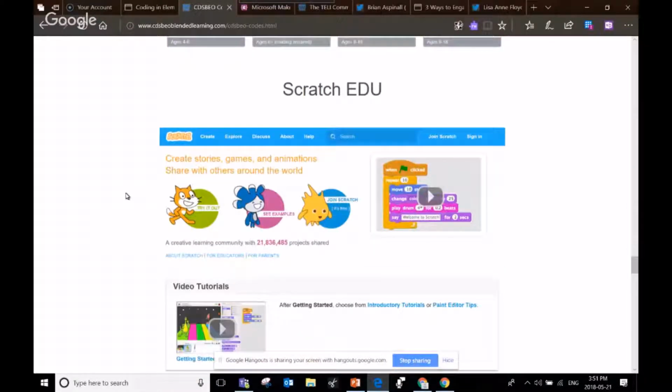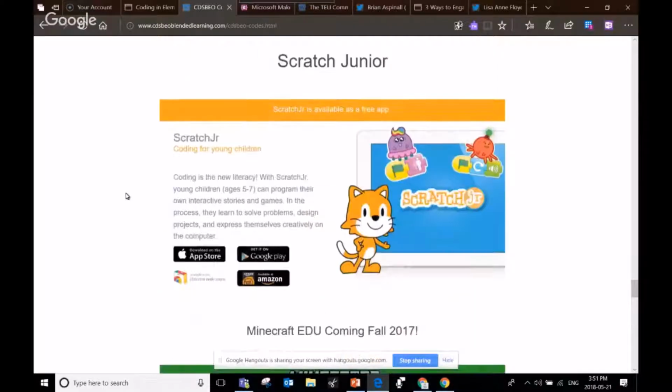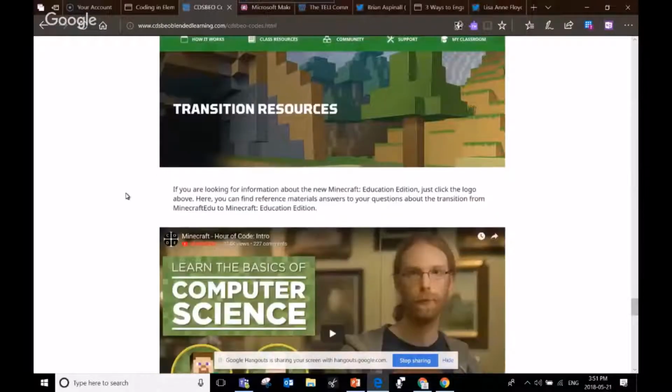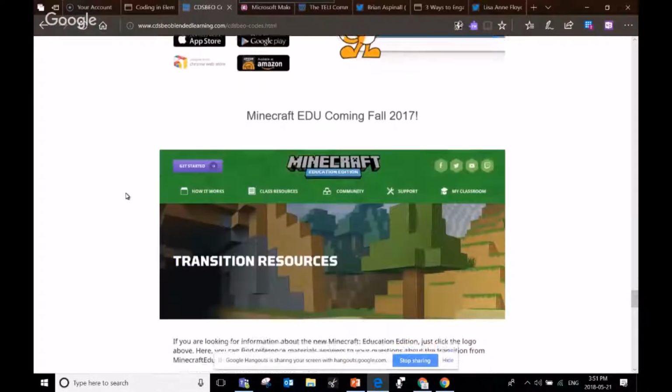And then some ideas around Scratch and Scratch Junior. And finally, Minecraft. If your school is a Windows 10 school, we actually have Minecraft, which is available system-wide for all educators and students. So I encourage you to go and check that out. For more questions around Minecraft EDU, feel free to get in touch with me and I can connect you with our Minecraft team that we've put together.